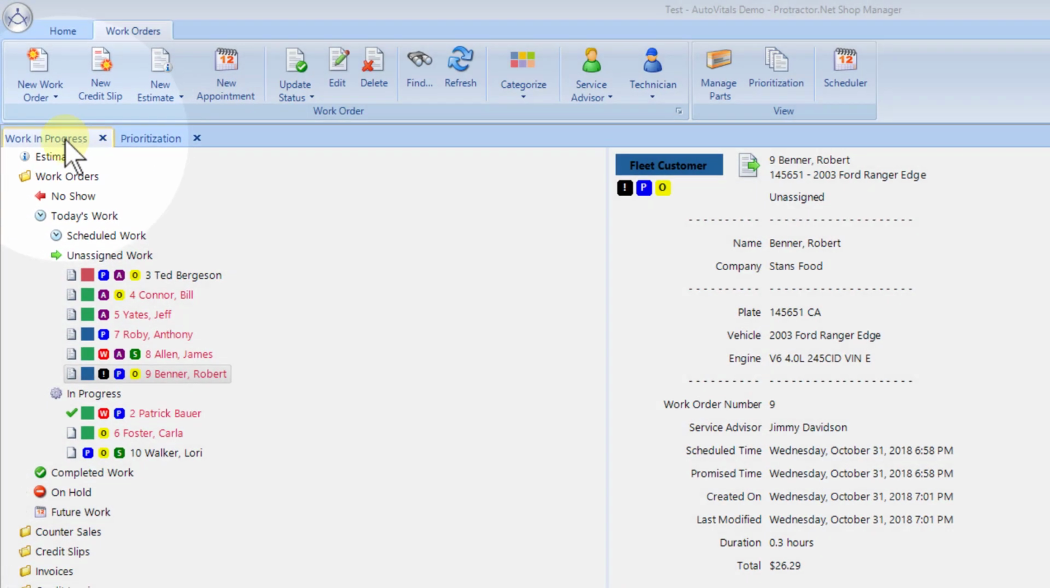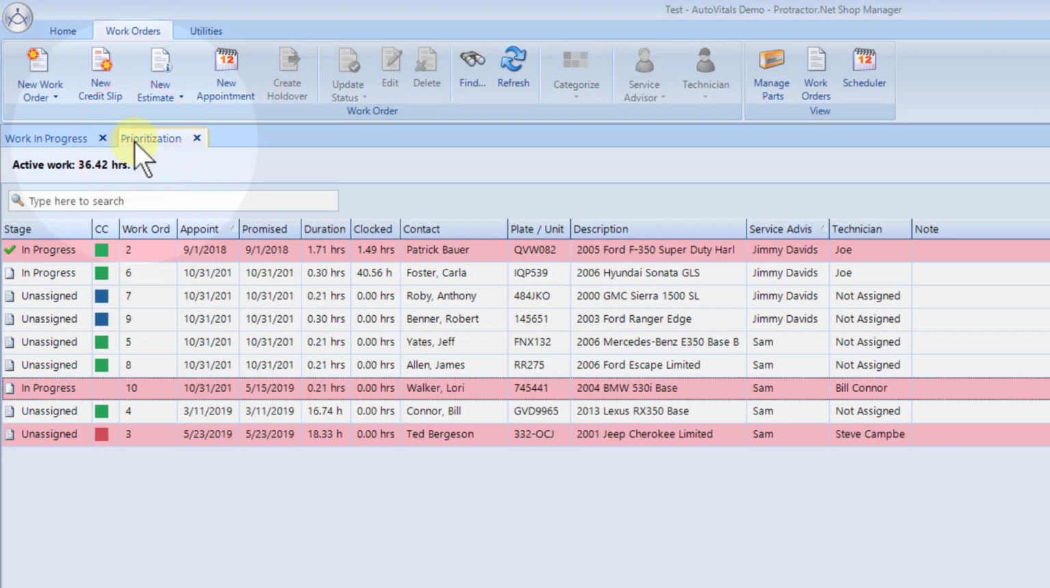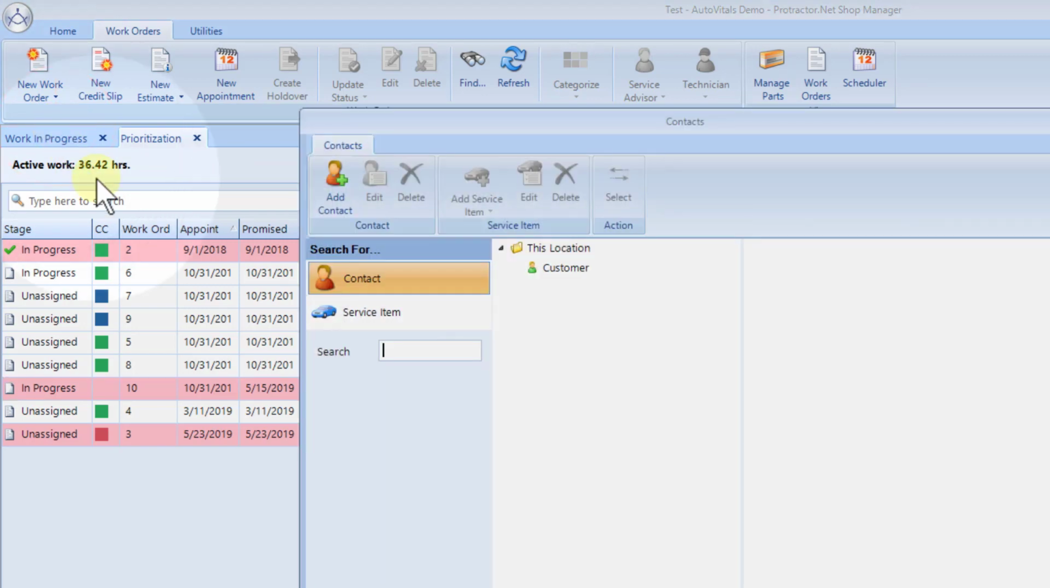This can be done by using the work in progress or prioritization choice. The new work order icon on the top left is where to begin. Even better, if you have created work order presets, left-click the arrow on the lower edge of the icon. In this case, I will choose oil change with 30-point inspection full synthetic.